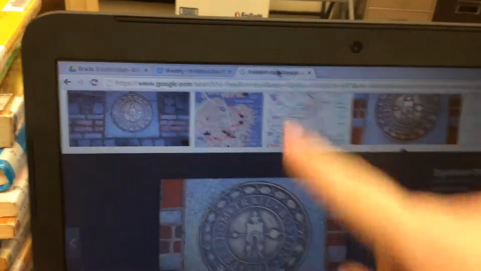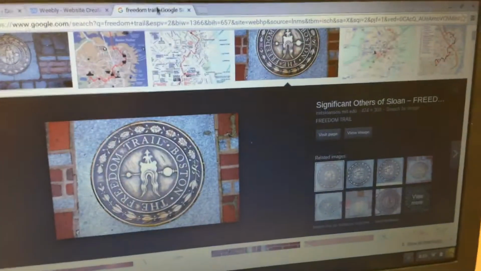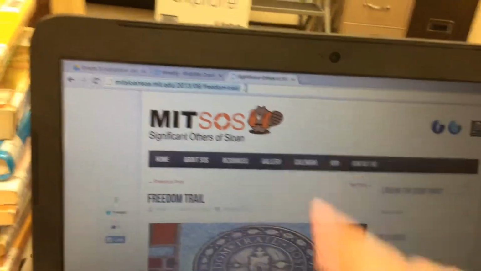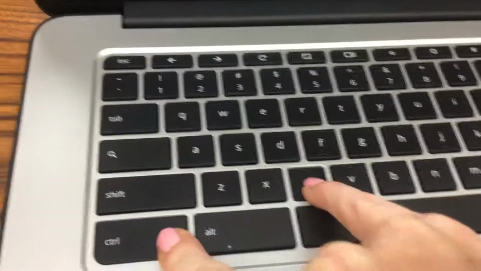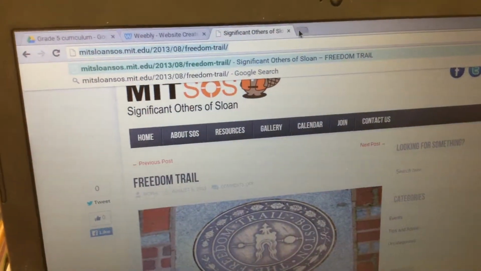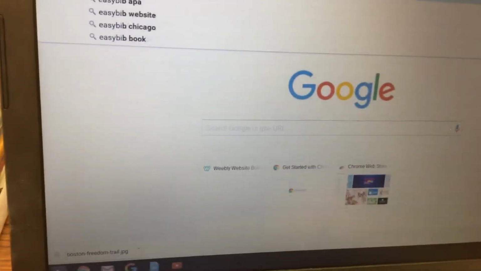So you're going to click back over to the tab where you found your picture, click on Visit Page. And then you're going to click up at the top where the URL is, and you're going to hit Control-C on your keyboard to copy it. Next, you're going to open up a new tab, and then you're going to go to Easybib.com.